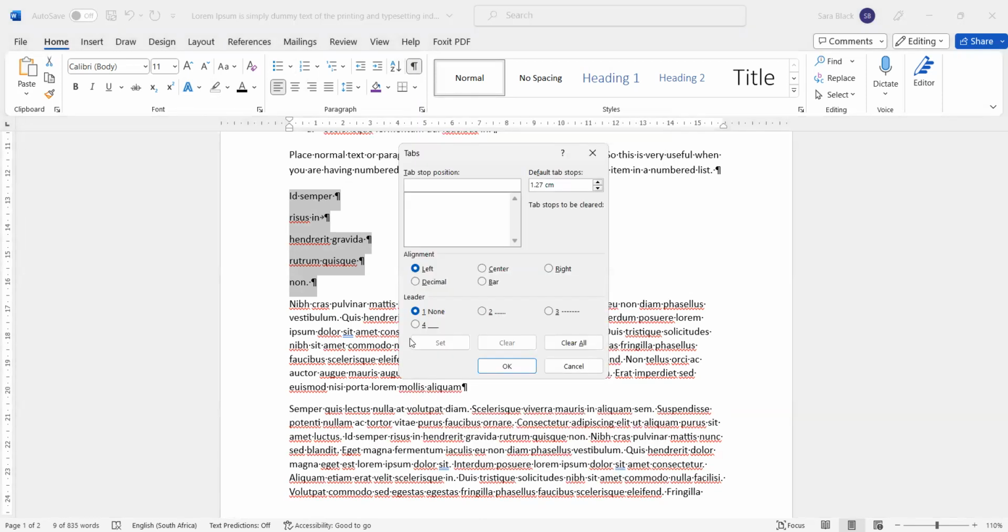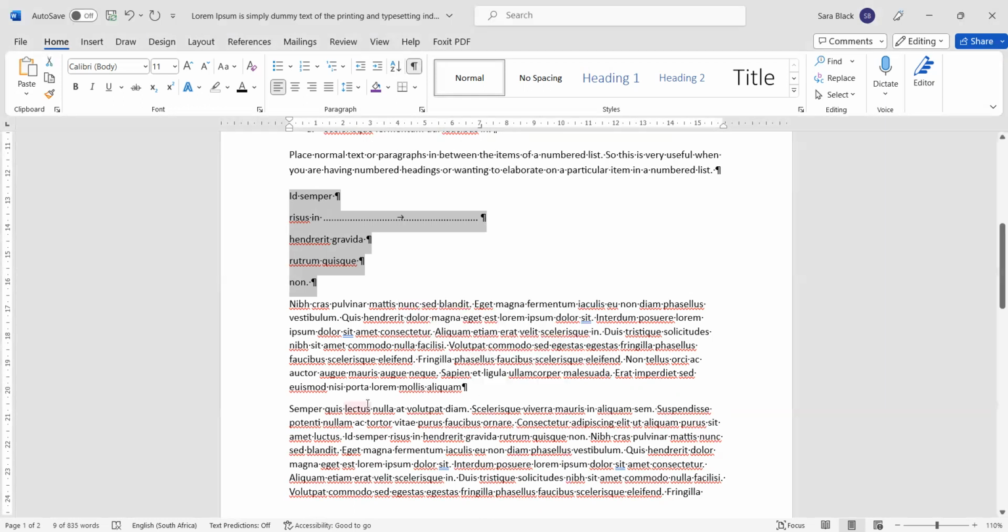Give me some tabs. I'm going to set a tab stop position, which is right aligned at 7 centimeters, but the leader can be underscores, dashes, or dots. I'm going to go with dots. Set. Thank you very much. I didn't delete a tab stop there. There we go. You can see when you press tab, it jumps to the correct position.